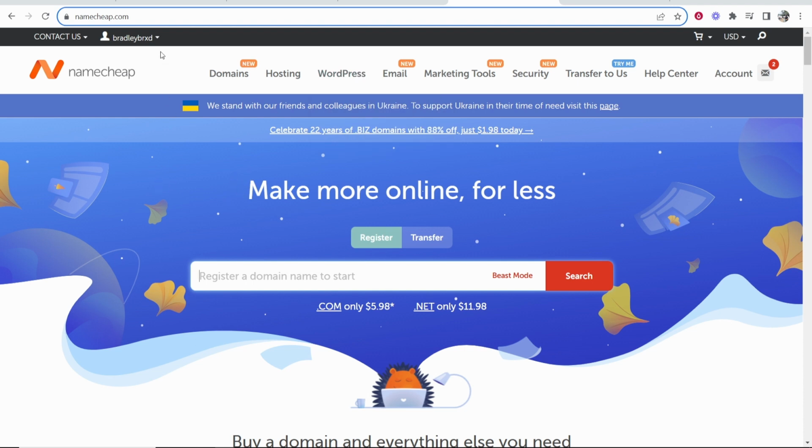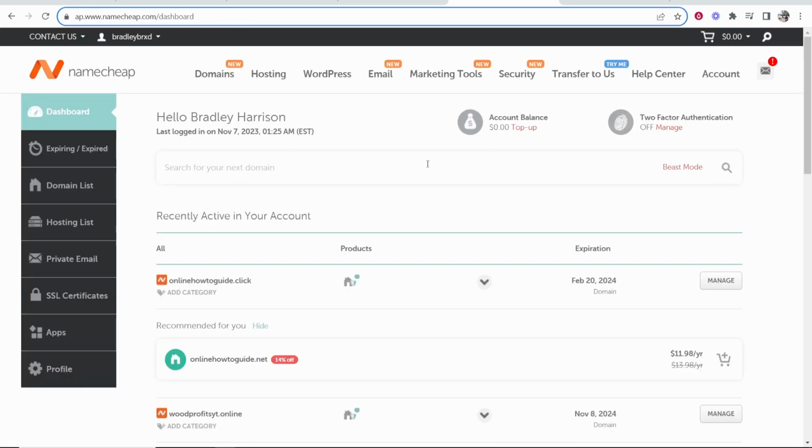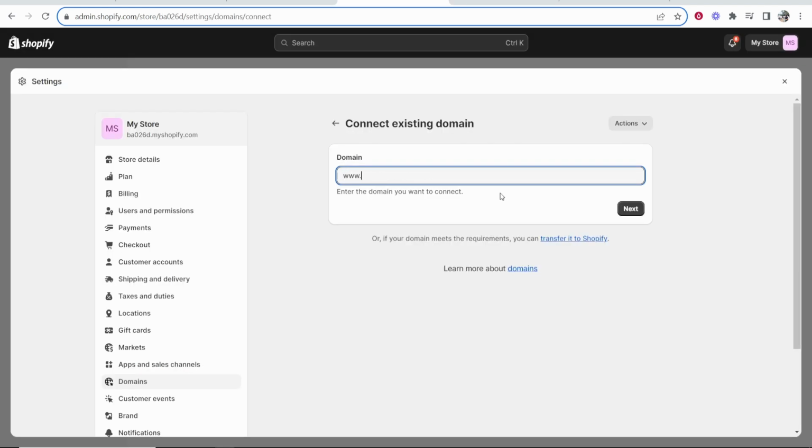So what you want to do is go to your account and then head over to your dashboard. And what we're doing now is we're finding the domain we want to connect. So I'm going to connect here onlinehowtoguide.click. So I'm going to first copy this domain. Then we'll go ahead and type in www. And then paste in that domain and then click next.